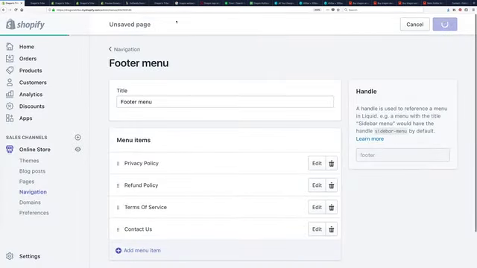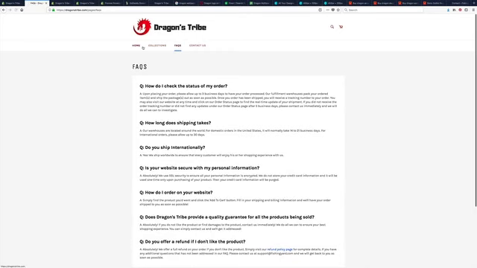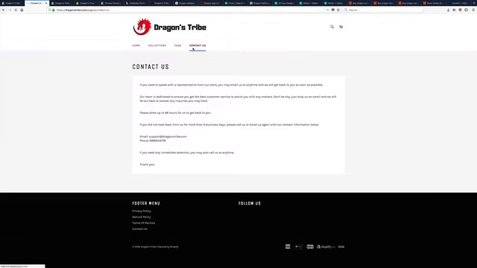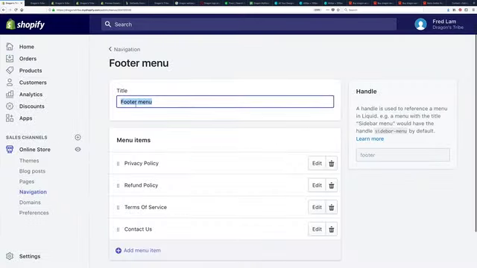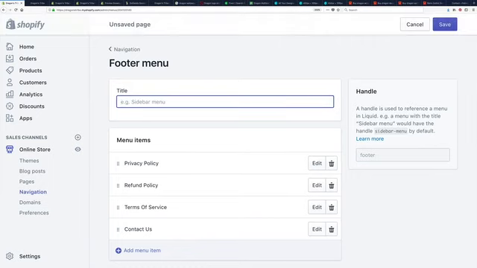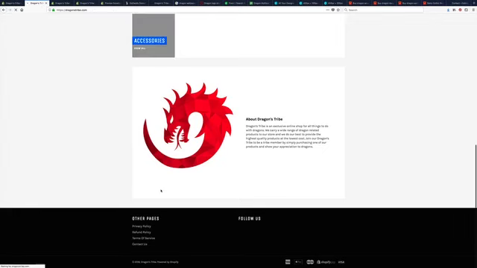Press save. And now when I go back to the website and I refresh this, you can see all this stuff is now in place. Right now it's looking like a really kick-ass full website. The footer menu right here, I'm going to rename this. I don't want to call it footer menu, I'm just going to call it other pages.